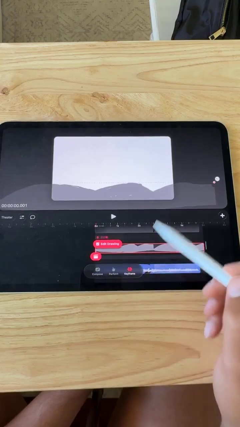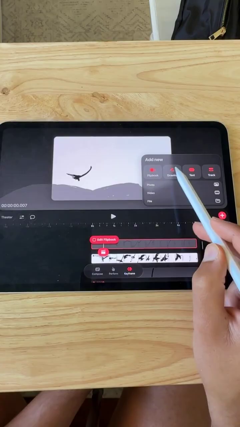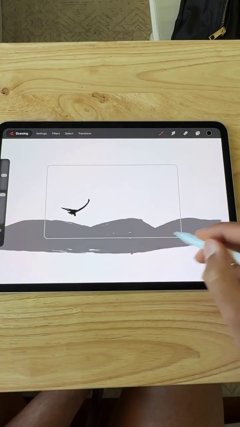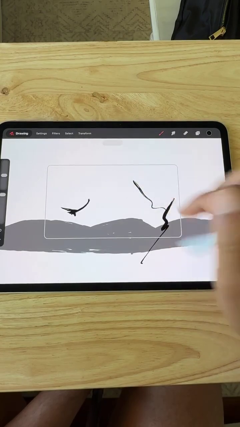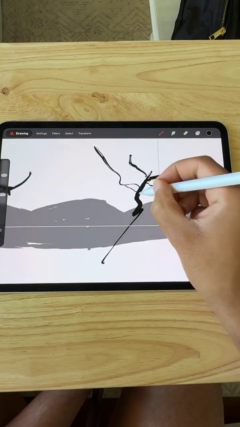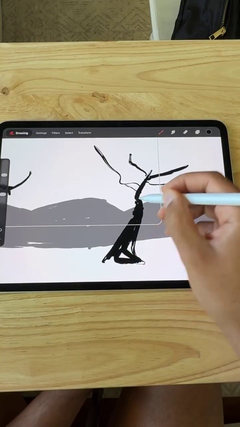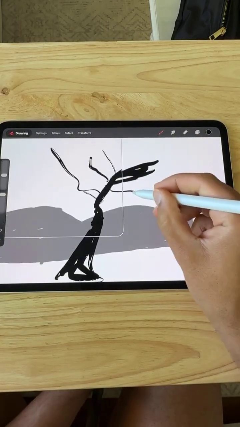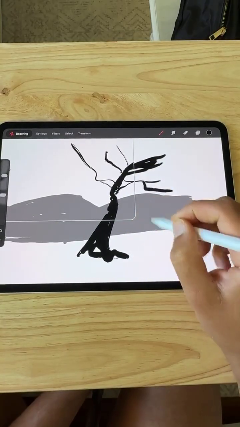So let's do some foreground objects. So we're going to go in front of the bird layer with the Procreate Dreams app, add the new drawing, and in a much darker color, we're going to add some trees to be in the foreground. So I'm just going to kind of make whatever these are, my version of a tree. I'm starting off just by doing the branches. I'll do the leaves after. Just want to make sure that the branches are sound.